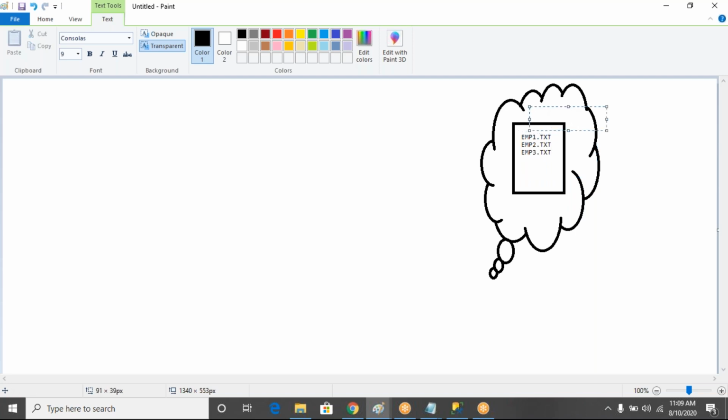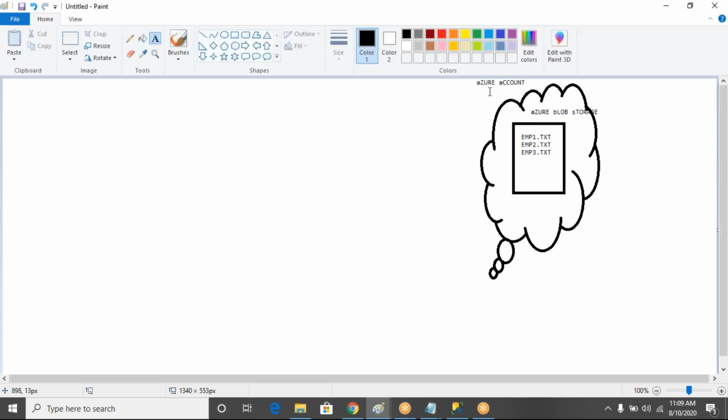This is Azure blob storage. This is the Azure account. We know very well how to create an Azure blob storage, nothing but a container, and how to upload files. This is in the cloud.